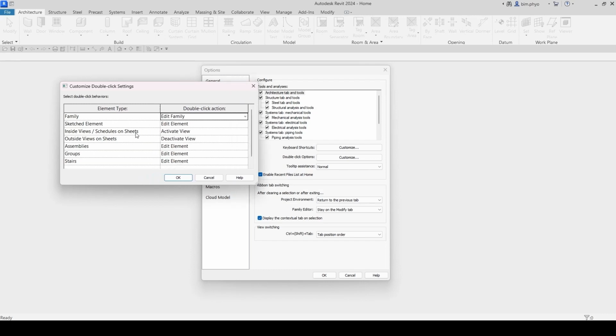When you double click on this view or schedule, you will edit the view. It allows you to edit the view. If you don't want it, do nothing. Just like that. Outside view on the sheet, same scenario. In here, if you click on the title outside the title block, it will edit the view for you, because you set allow double click action.